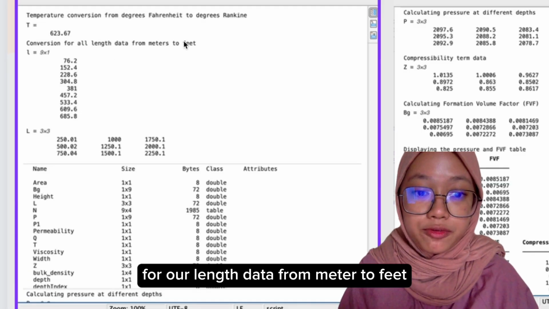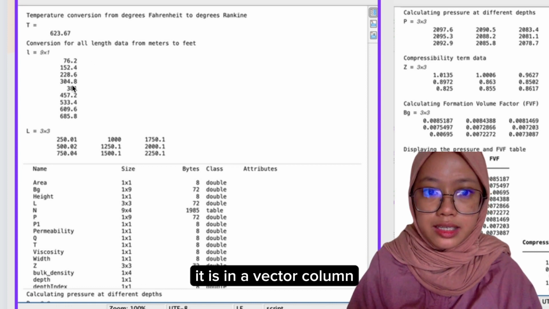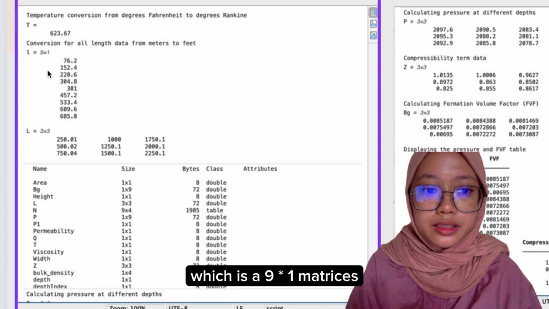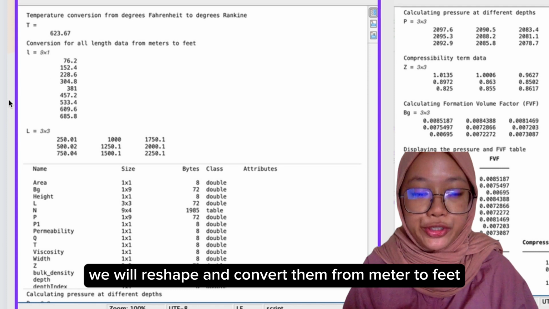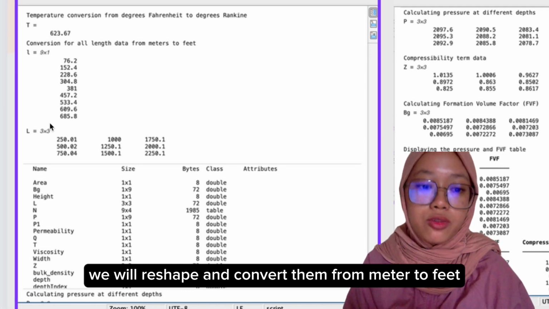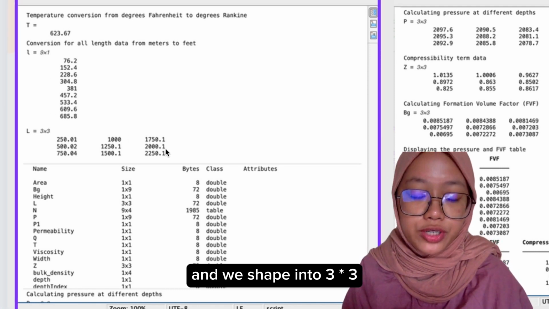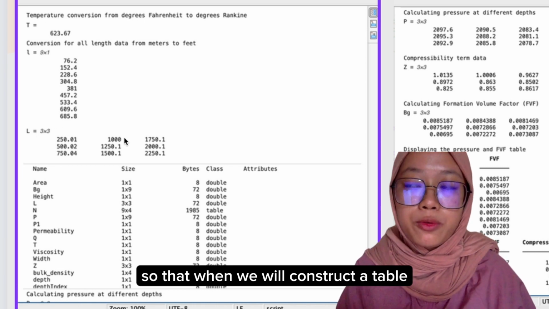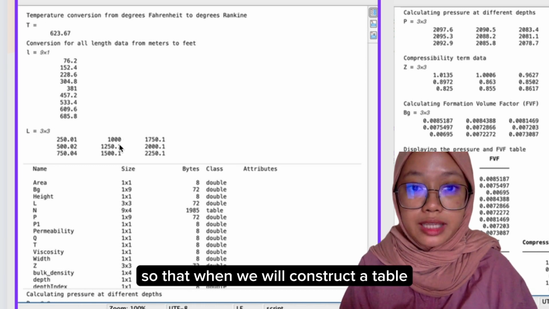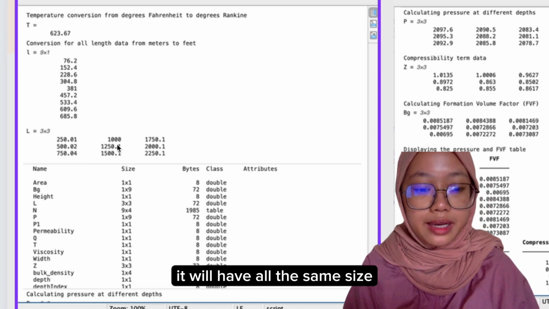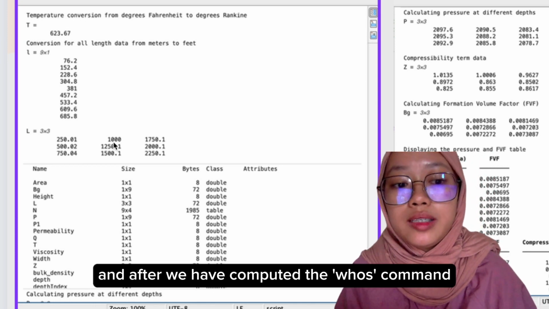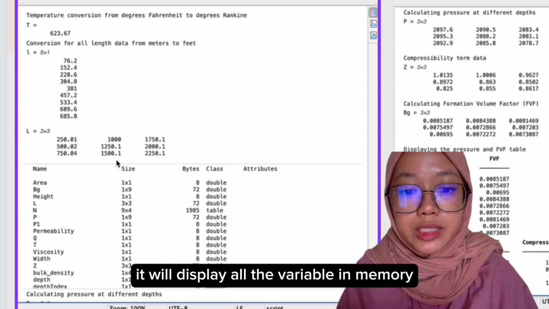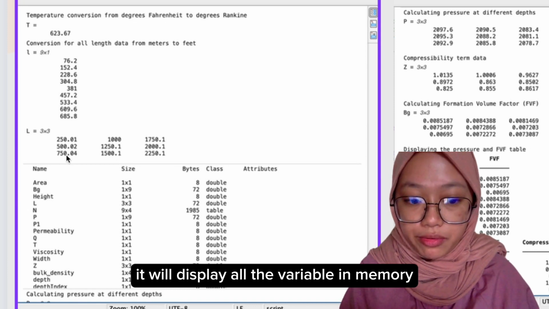However, for our length data from meters to feet, as you can see, it is in a vector column, which is a 9 times 1 matrix. We will convert them from meters to feet and reshape into a 3 times 3 matrix, so that when we construct a table, it will have all the same size. And after we have completed the whos command, it will display all the variables in memory.